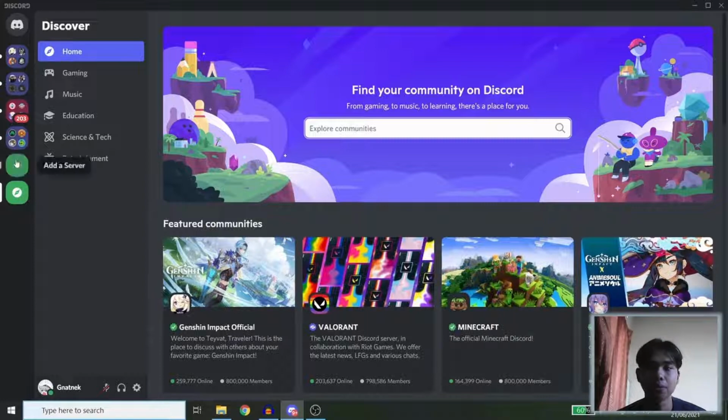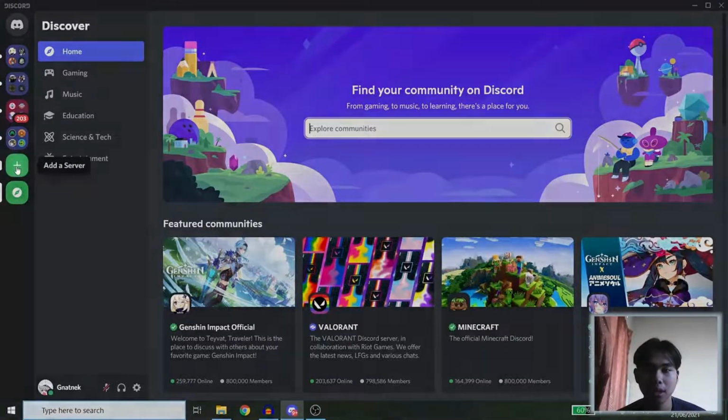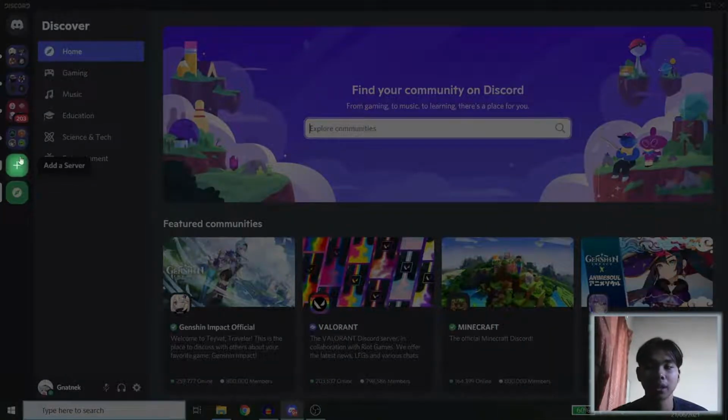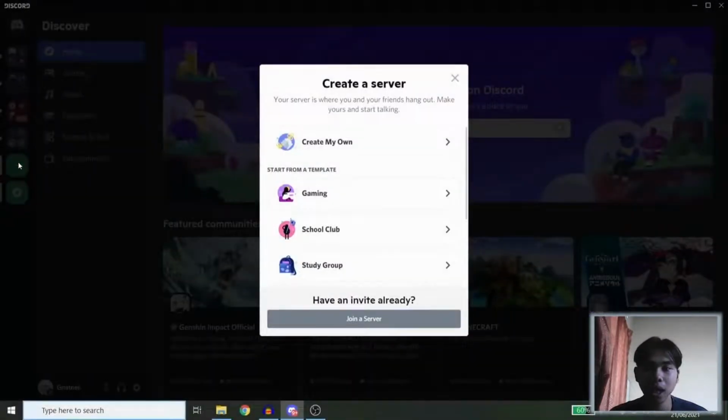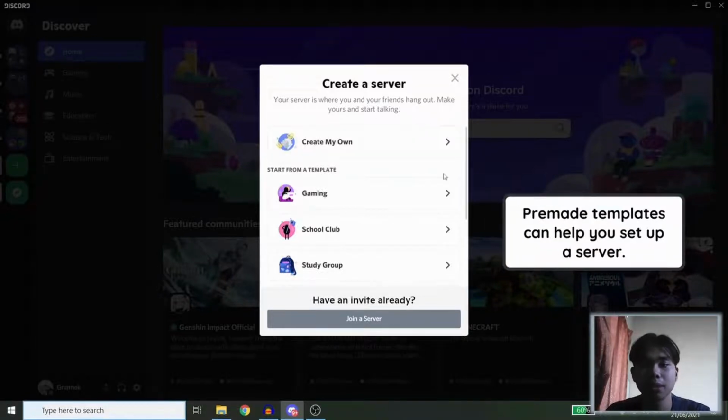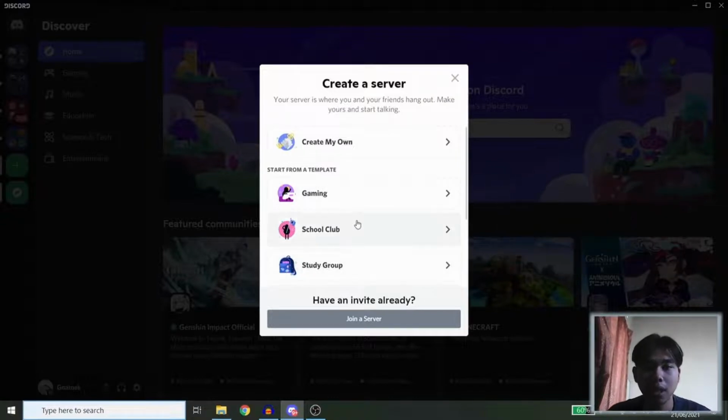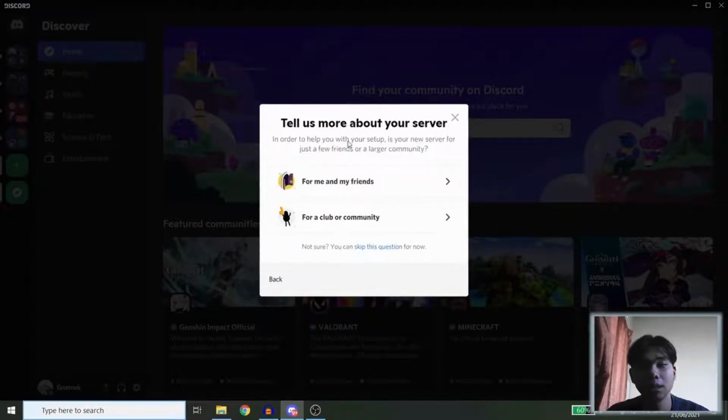The first thing to do to create a server is to click the plus button at the left area of Discord. After that, you will see a window that requires you to choose one. There are some templates from Discord that will help you manage your server. Let me try to create my own because I want to manage the server manually.